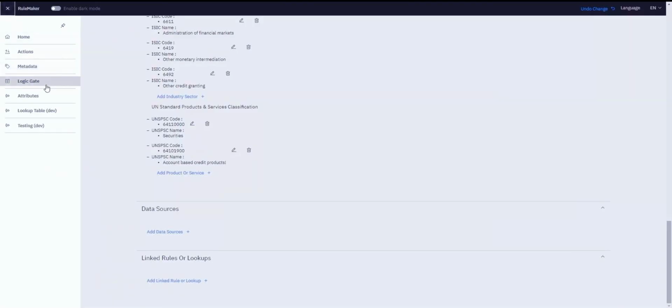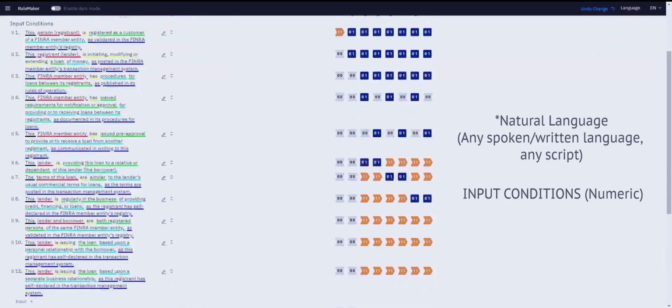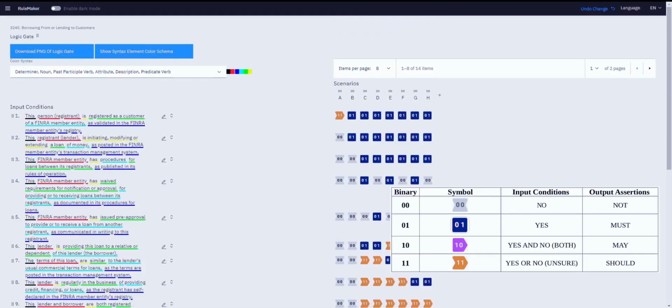Now let's go on to the logic gate page. So a rule author using an implementation of the RuleMaker specification does not need to know any programming code. The RuleMaker interface will let you express simple, uniformly controlled natural language, even though they may originate in unstructured natural language. The input conditions and output assertions, over here, are stated in a consistent type of declarative sentence, and the logical relations among them are structured in relating each input condition and each output assertion to 0, 0, 0, 1, 1, 0, or 1, 1 symbols.